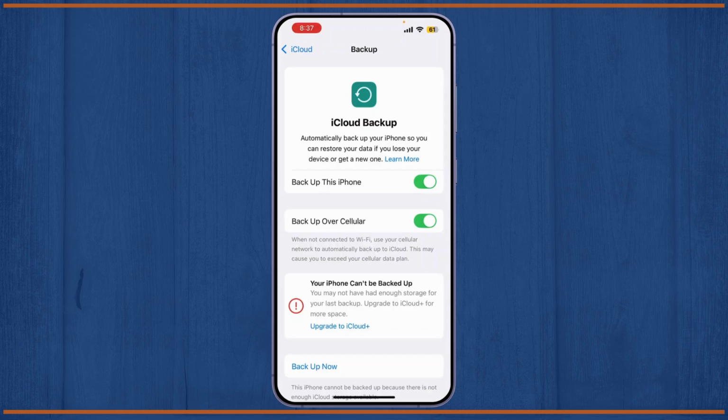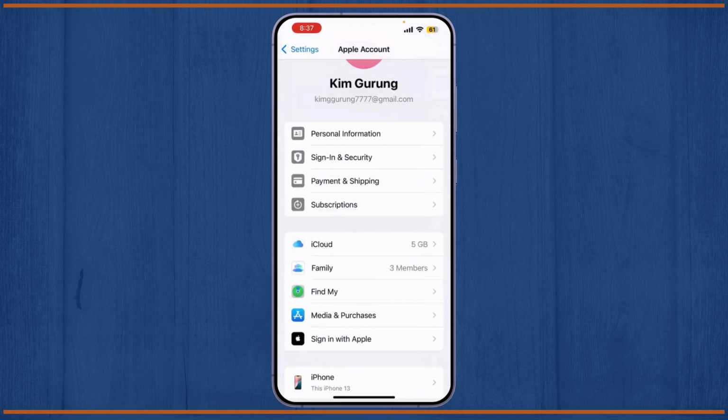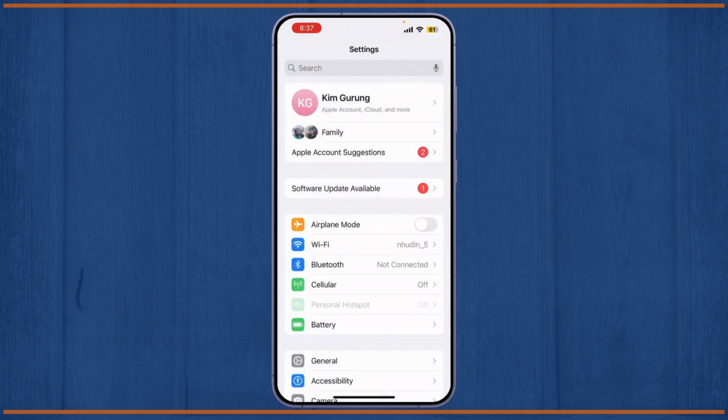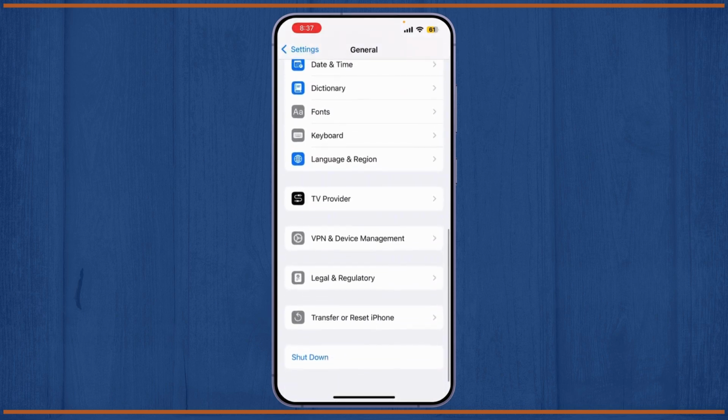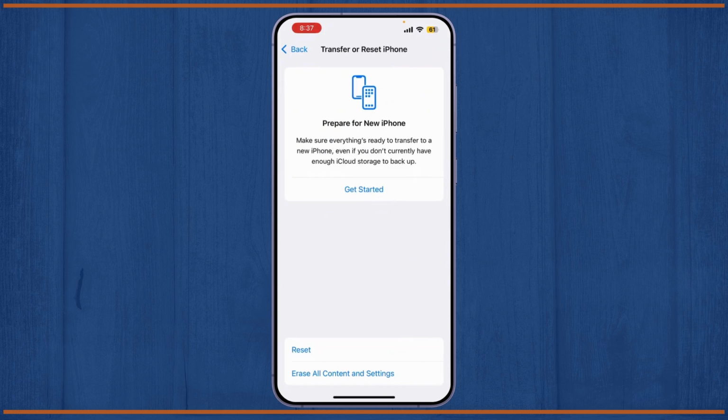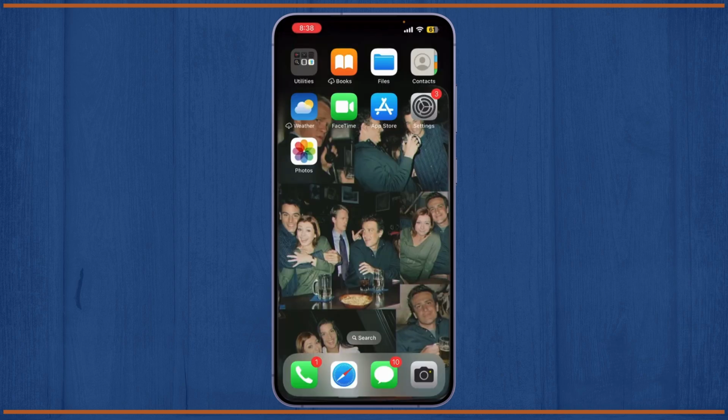To restore from backup, go to settings and just go back to general and select reset and simply tap on erase all content and settings. This will wipe your iPhone, but don't worry, you can restore everything from the backup during the setup process. And that's it. These are some of the ways you can recover your call logs.